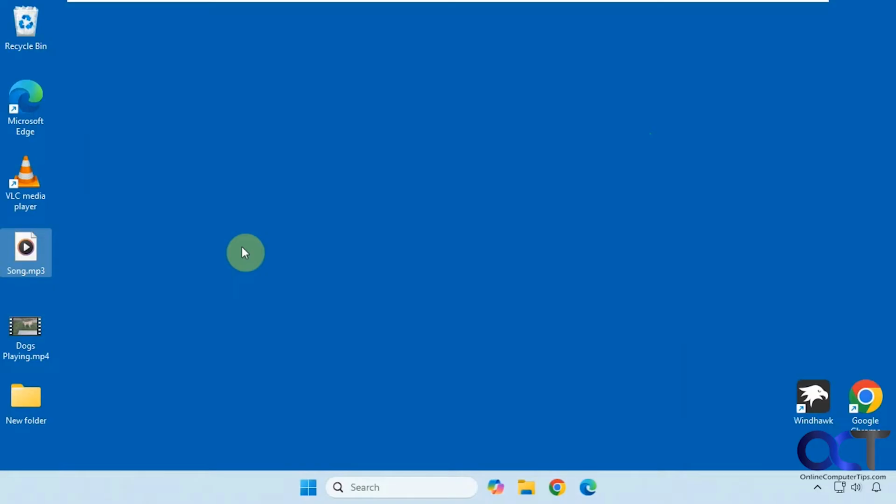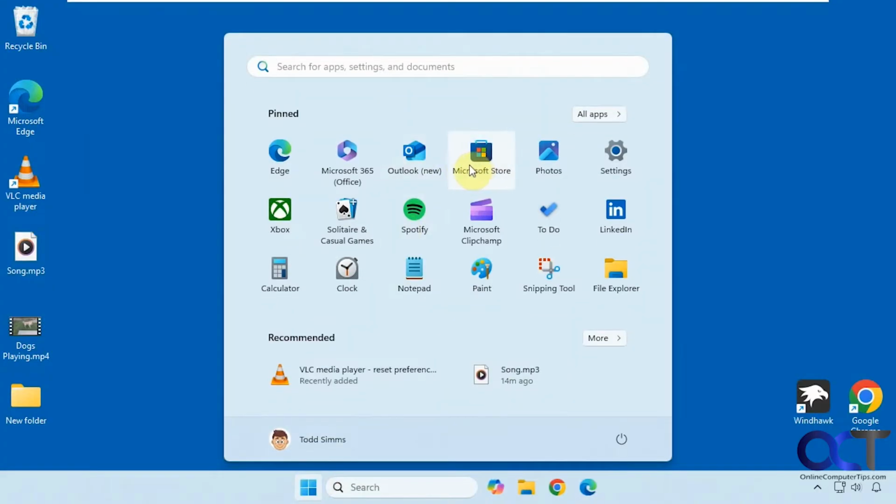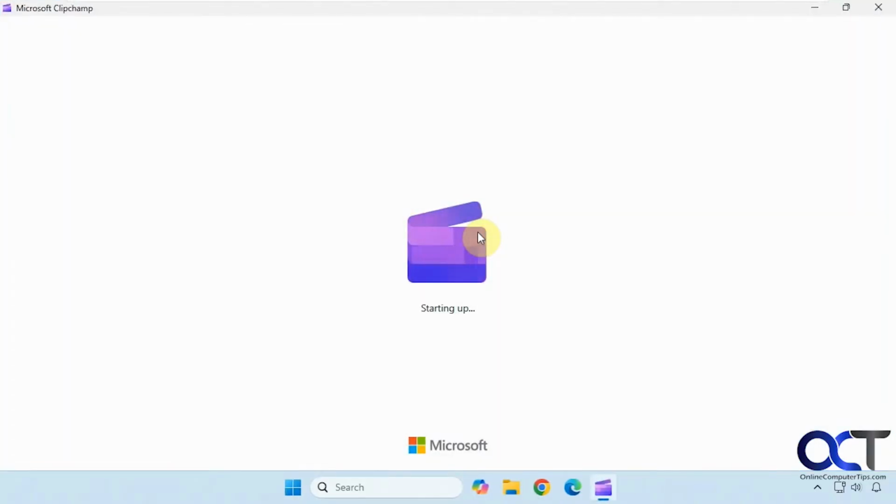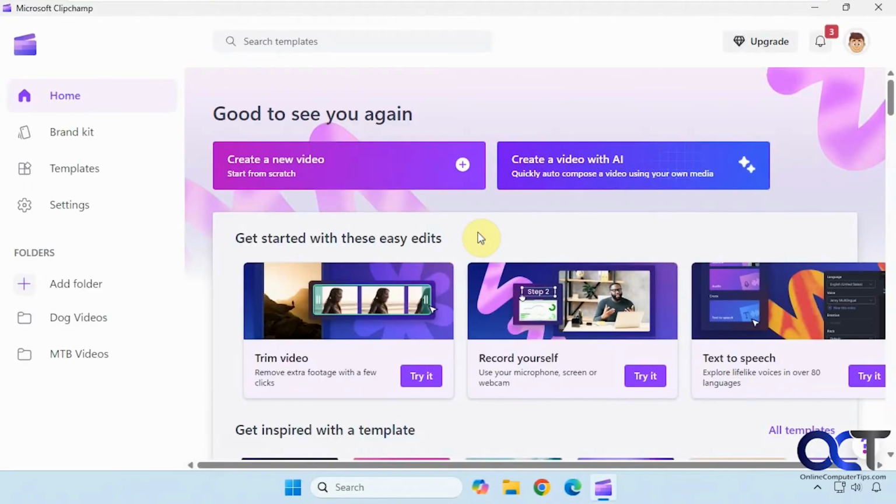So we're going to be using the Clipchamp video editor for that. This is part of Windows, so you probably already have it installed. And if you don't, you could just go to the Microsoft Store, do a search for Clipchamp, and then install it. So let's open it up here. All right, so we're going to create a new video from scratch.